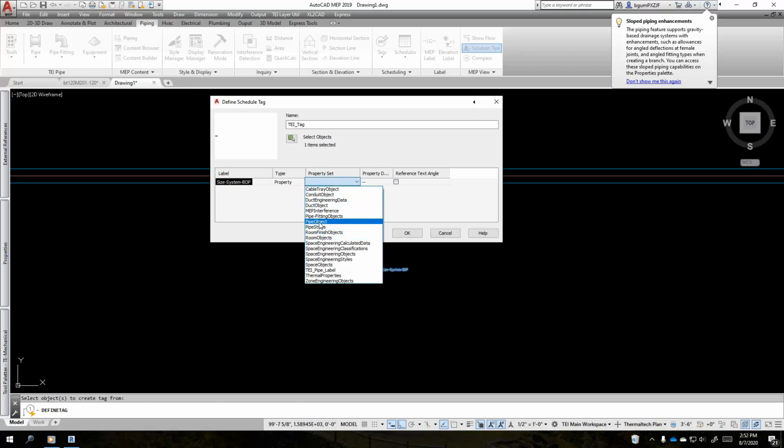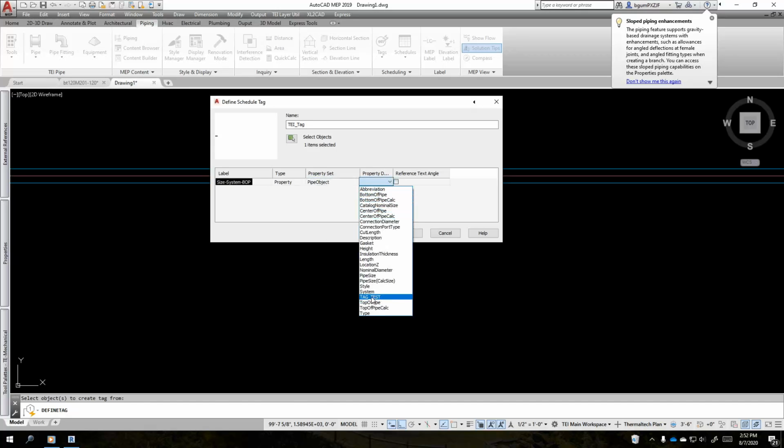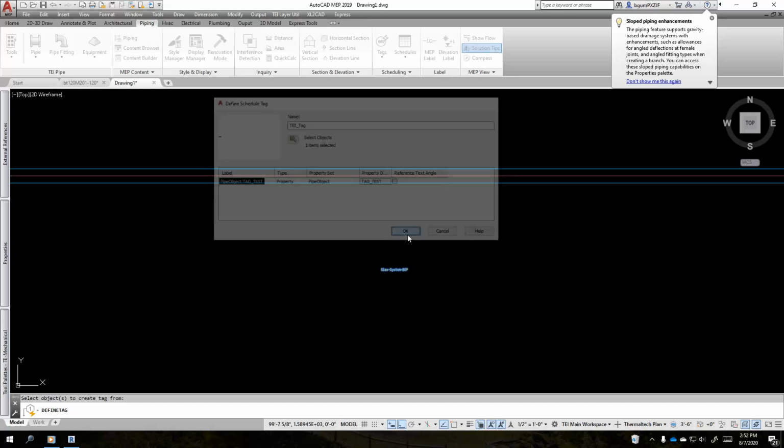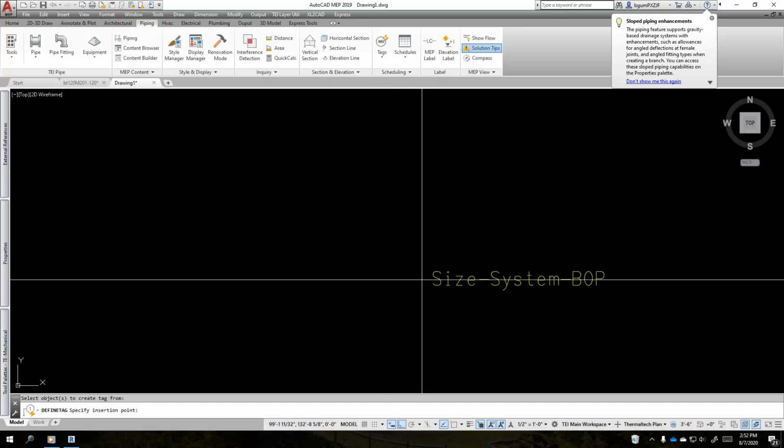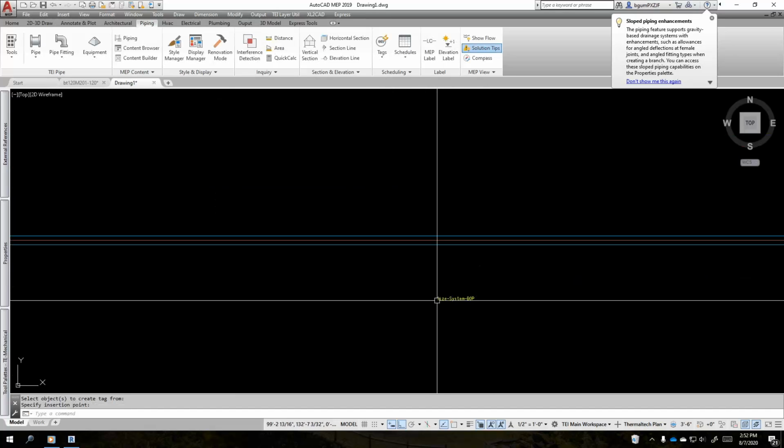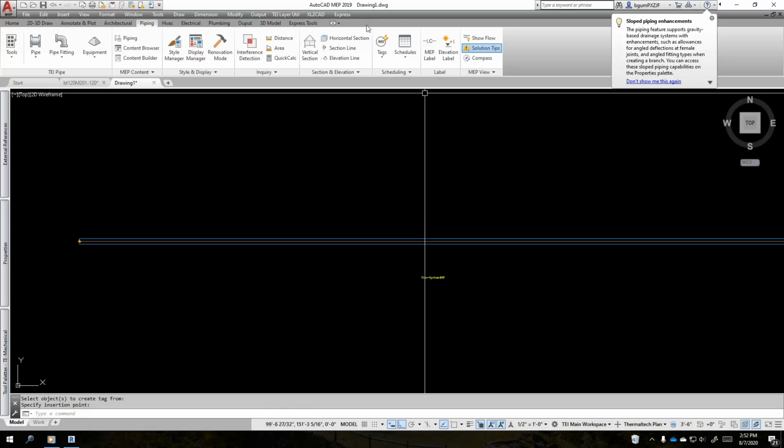And so we were looking at pipe object earlier. And then now we're going to be able to select the definition within there. And so "tag test" is the one that we made, so I'm going to hit OK on that. Define your insertion. We're going to follow our prompts at the bottom, define your insertion point. So we'll do ours right there. And so now we have created that tag.